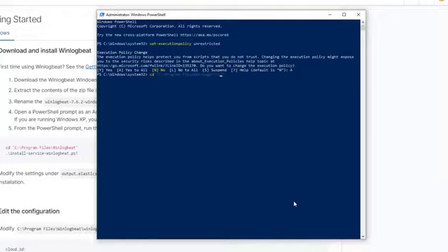And then what I'm doing now is I'm installing that script. To install it, it says, "Hey, would you like to run once?" And I say yes. So we're installing this Winlogbeat here.